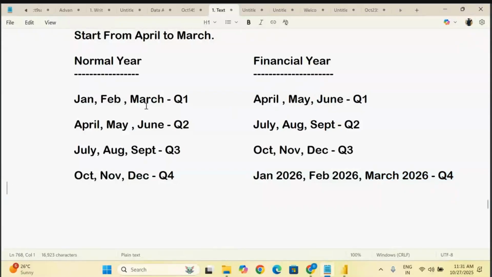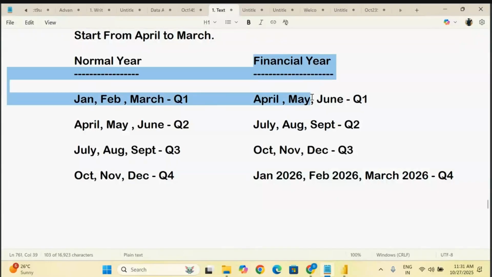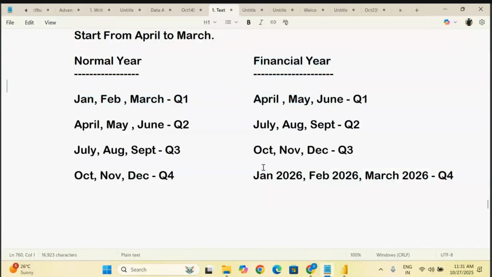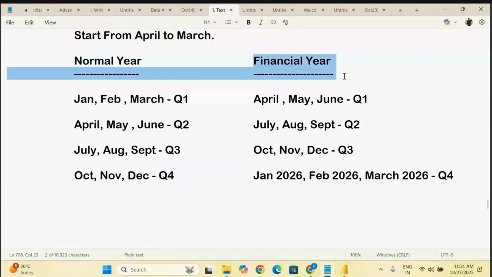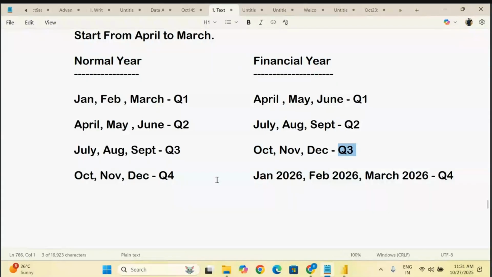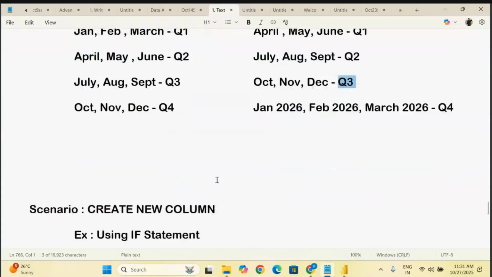So whenever we are going to write the logic and apply the financial year here, you need to understand what the quarter is. What months are considered as quarter one, quarter two, quarter three. When it comes to the normal year, our current month, October, is quarter four. But when it comes to the financial year, our current month is in quarter three. That is the only slight difference. Now observe the real-time scenario, how to write that.